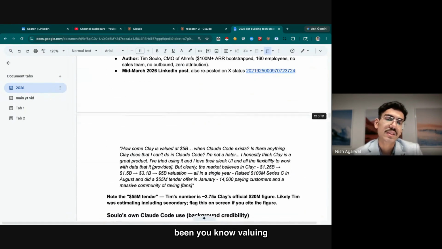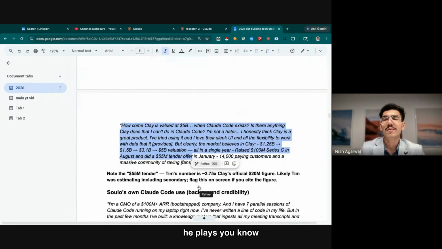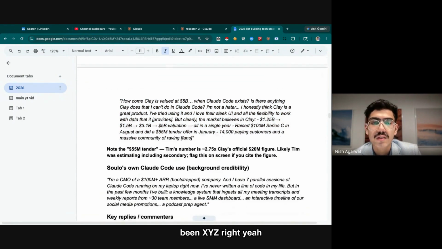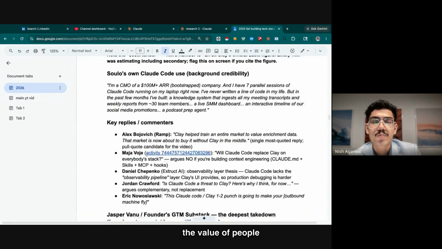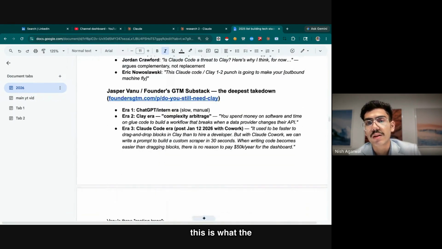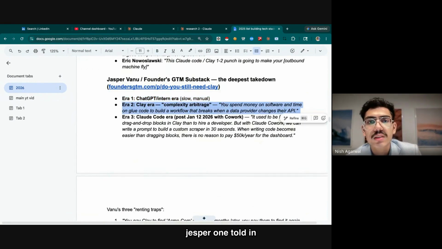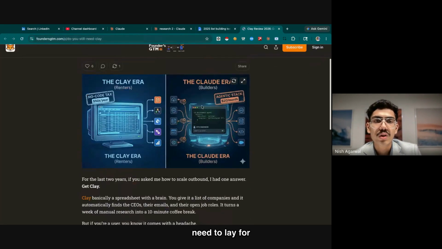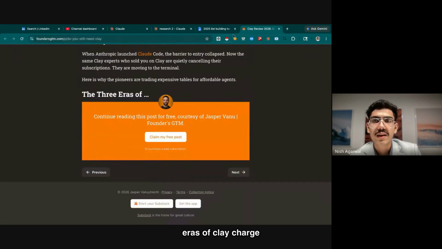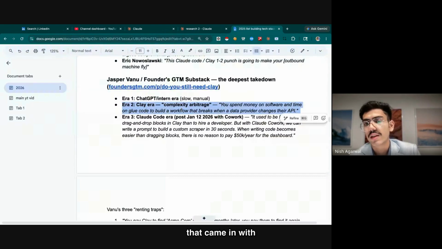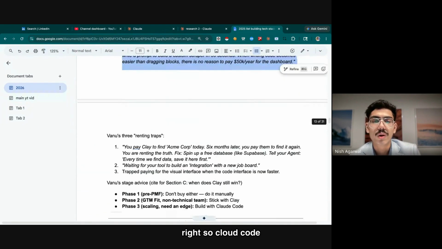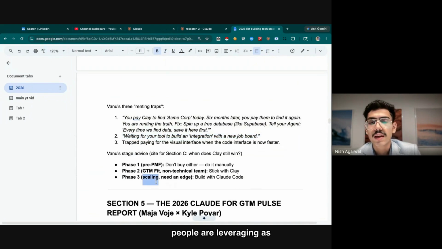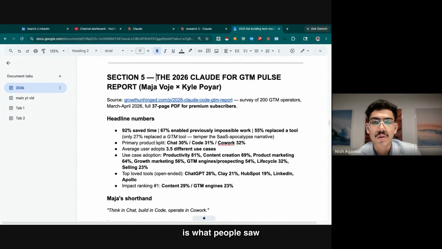But majorly, the CEO of HRFs has been valuing them, telling them that, hey, Clay is at XYZ, right? So this is what the value of people looks like on Clay. This is what Jesper told in one of his newsletters: why would you need or not need Clay? There have been 3 eras of Clay: the ChatGPT era, the Clay era, then the Claude Code era that came in with co-work and whatnot, right? So the Claude Code era is doing good, and that's what people are leveraging as of right now.